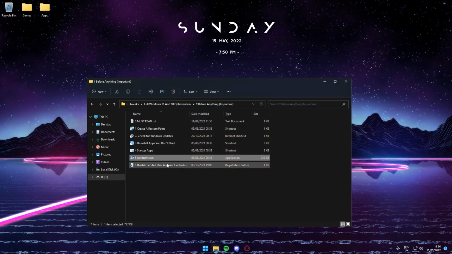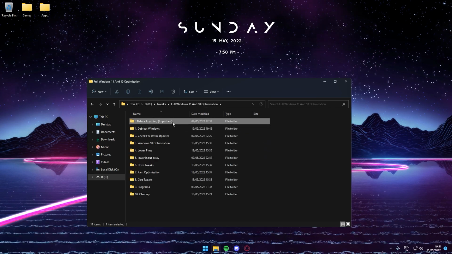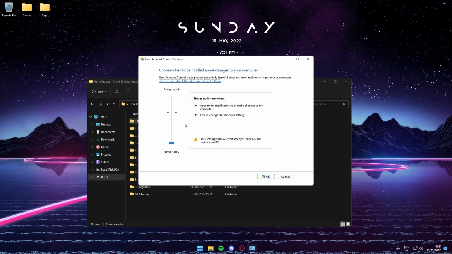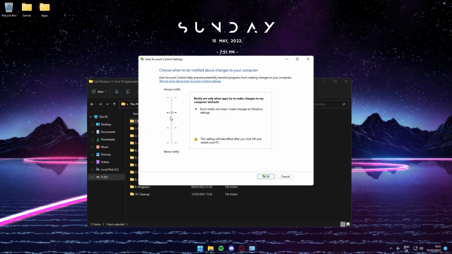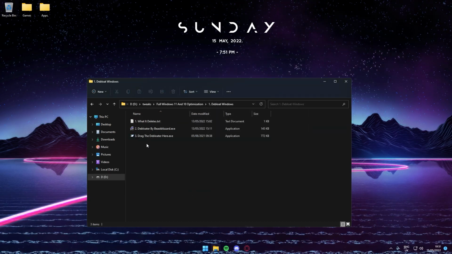And next, you just want to disable UAC. If you want to re-enable it afterwards, you can just come back, tap in, and put this to max. Or usually, I would say leave it here. But next is where you start the tweaking.